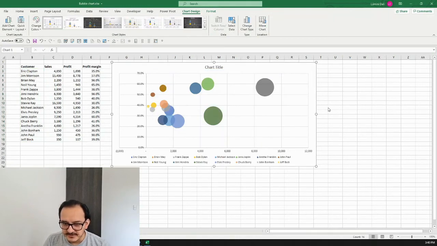So after you're done with all of your fields or customers in this case, you're gonna see that the bubble chart is displaying the information you want to see. So this is very valuable because you have information in 3 different dimensions, because on the Y-axis you have the profit margin, then the X-axis is displaying the profit, and then the bubble size is representing the sales. So the bigger the bubble, the greater the sales.